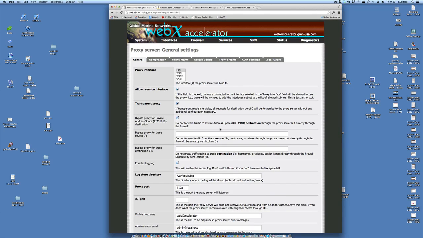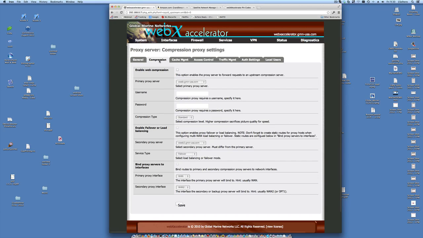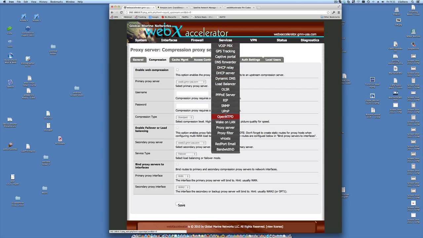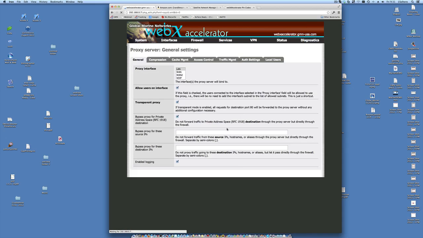This is a fairly complex piece of software. There's nothing for you to do here except for enabling compression. By default, compression is disabled. It's under the compression tab. So right now we're under services, proxy server.